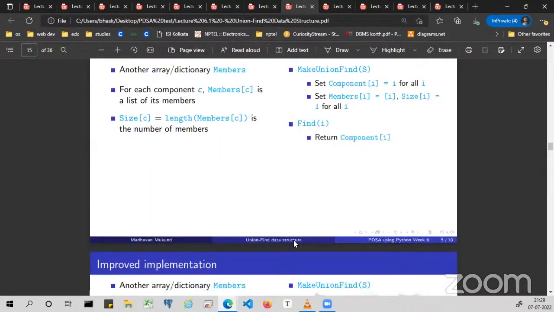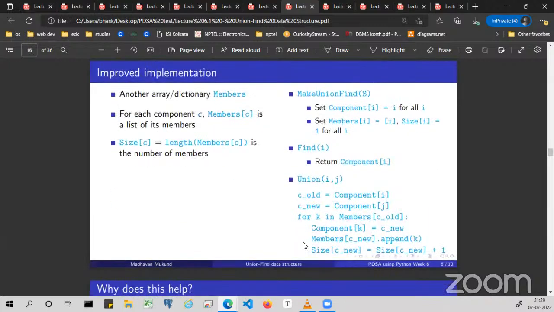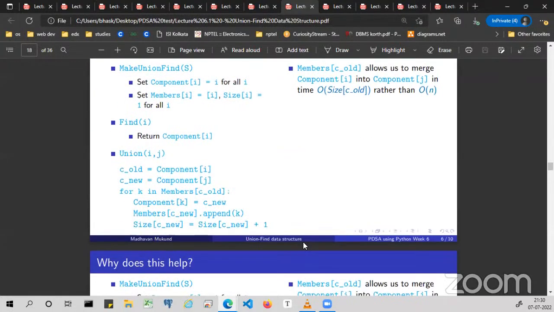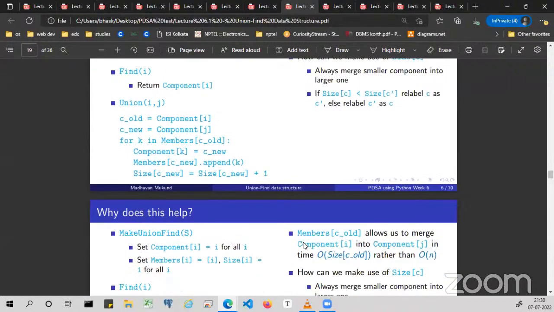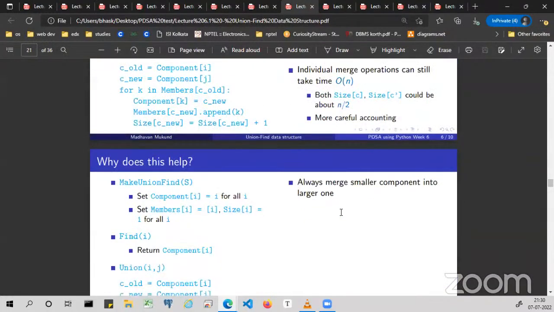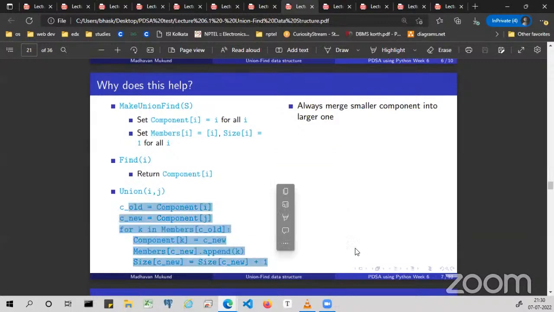If we go to the next slide, improved implementation, right? So here you would see this. If size of C component is lesser than the size of C dash, two components, right? Relabel C as C dash, else relabel C dash as C. Okay. So every time I would do that while doing the union. So if you go to the union function after this, you would see this next implementation.